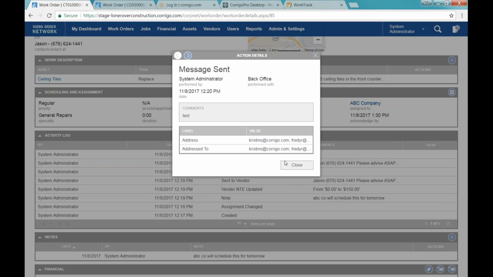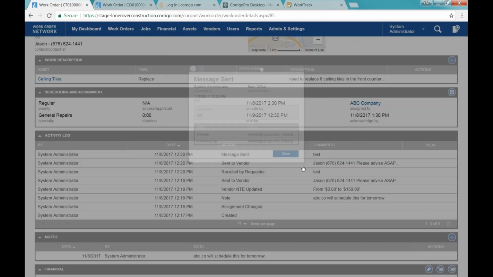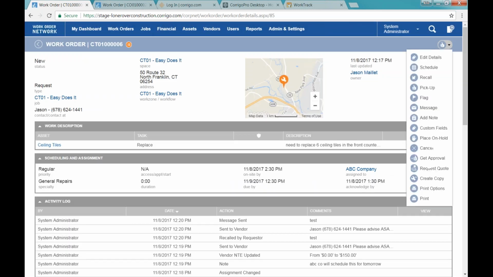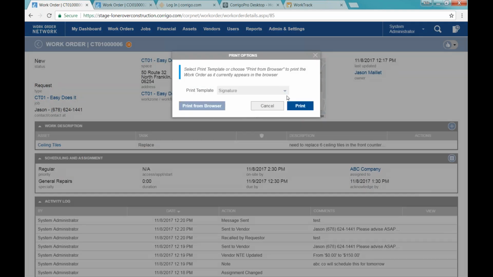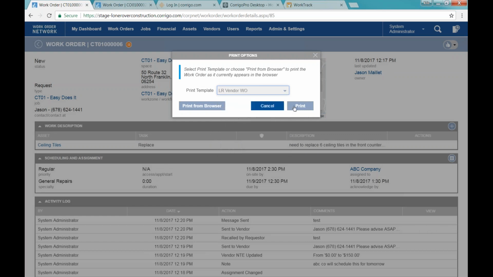Can we open the attachment? Do we have access to open the attachment, or is it saved somewhere within the system? Can we just forward it to another person if we need? So the attachment is just a print template. When I go to print options, here's the LR vendor work order. And if I click on print, that will open this up for me.